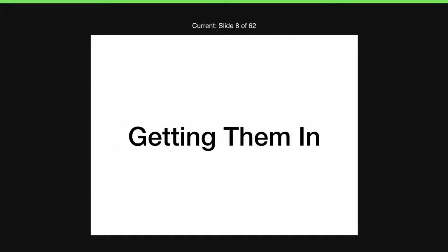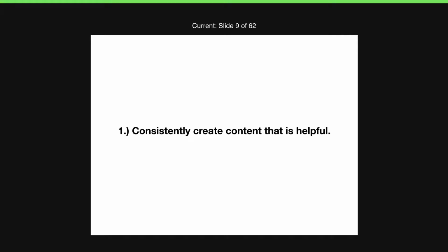Okay, so now that we know who we want, how do we get them in? So how do we get them into our processes? So, consistently creating content that is helpful. So in the beginning, after we know who we want to talk about, right? We want to start providing and demonstrating to the marketplace that we can actually help.